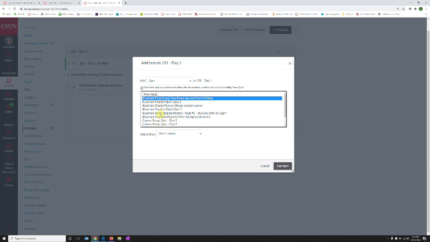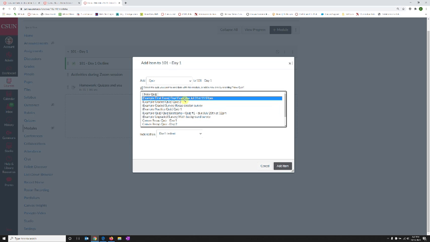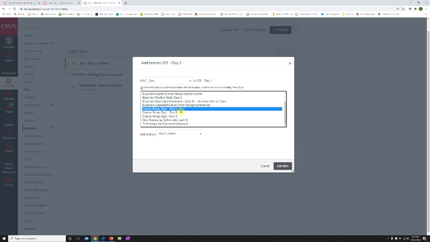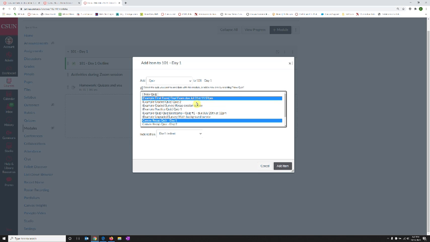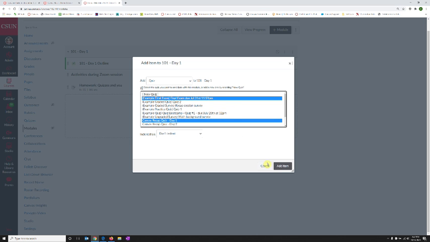For example, if I hold down Shift and click on another bottom option like this ungraded survey, now I have selected all of these items and it will add all of them. Alternatively, I can click one at a time, for example, this final exam, and then hold down Control on the Windows and click Canvas Recap Quiz Day 1, and now it will add these two items to the module. I'm going to select another one. So now I have 3 items. When I click add item on the bottom, it will add all 3.